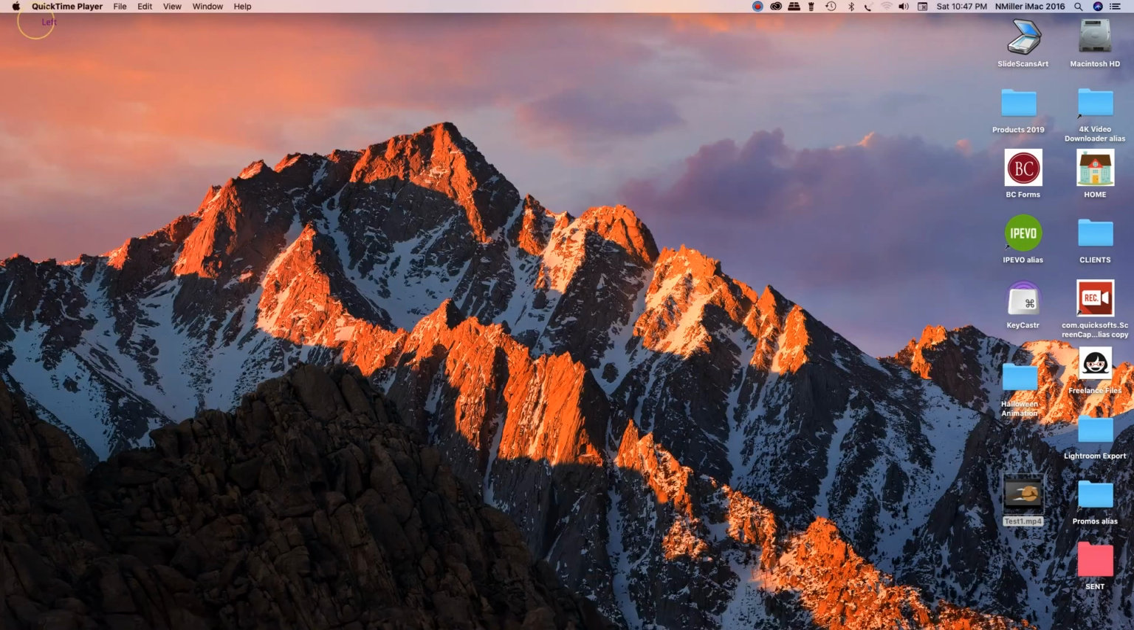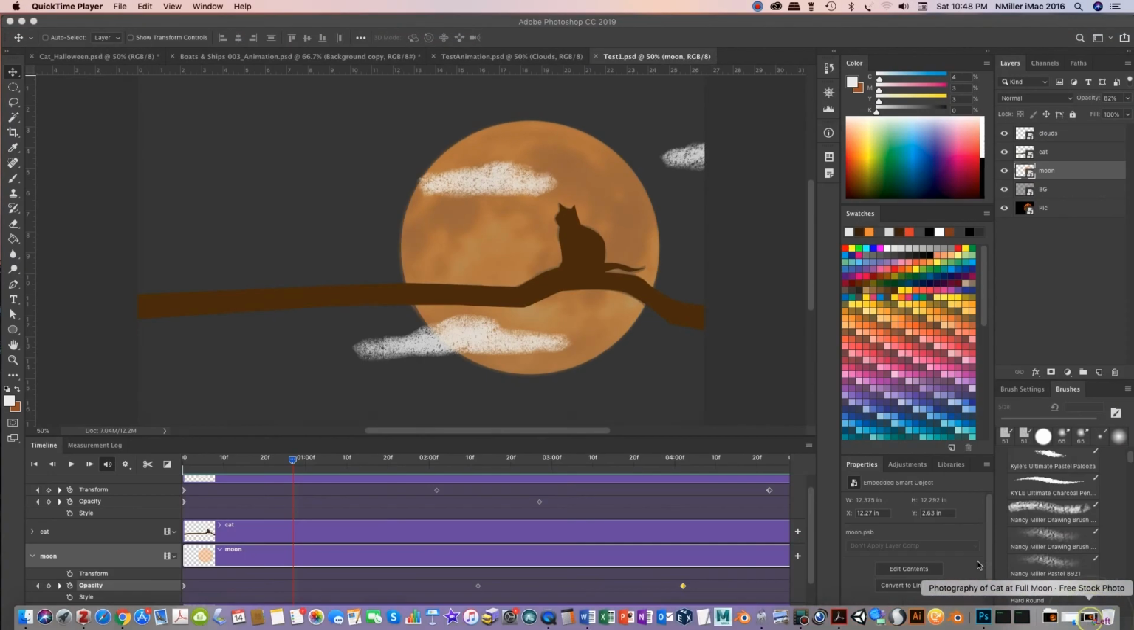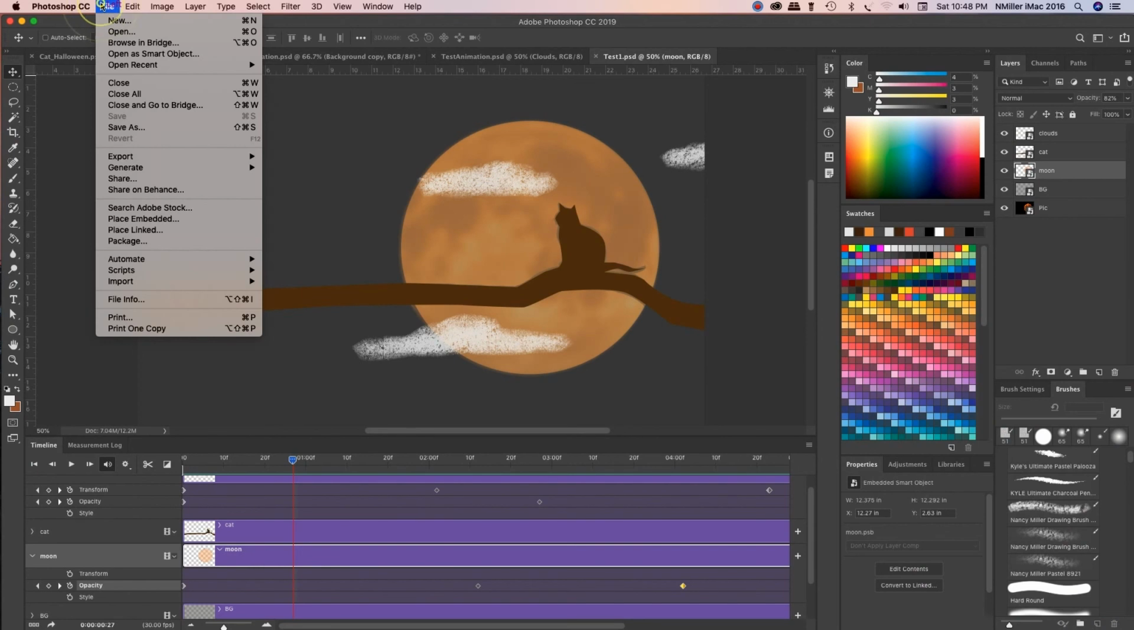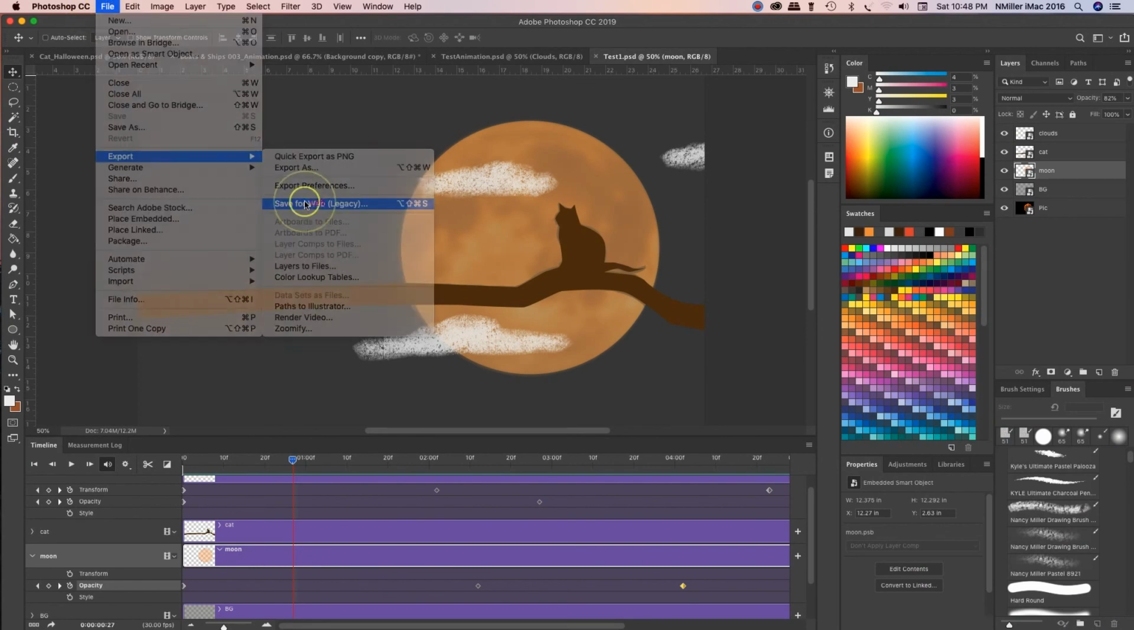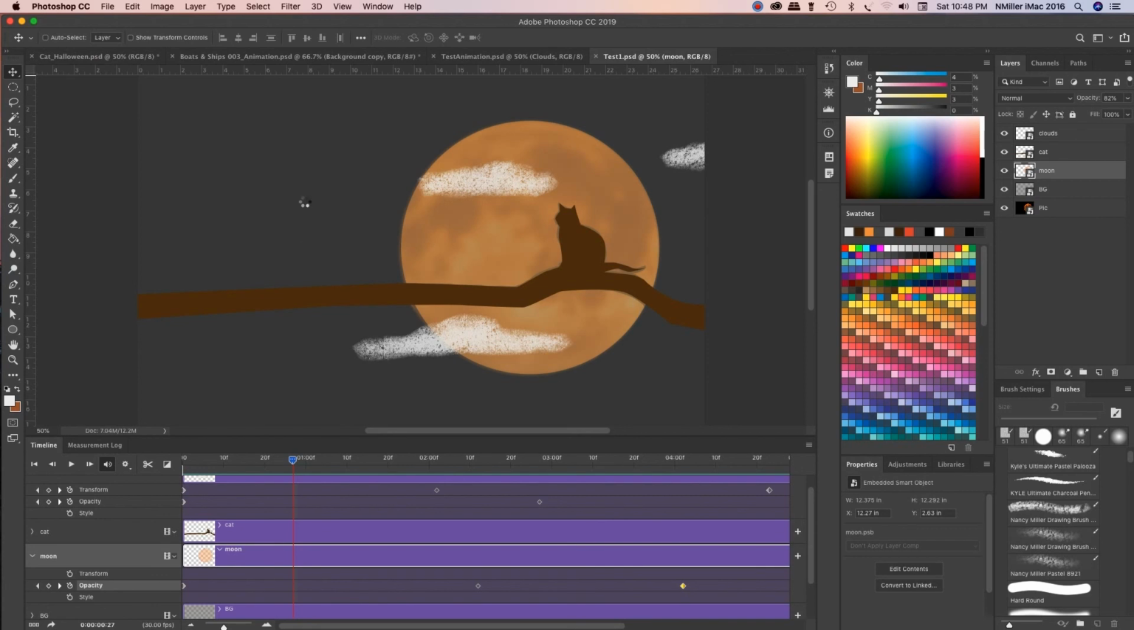Now, if you would like to make an animated GIF out of this or GIF, I would go to File, Export, Save for Web Legacy, and a new menu is going to pop up. Okay, so it's going to have some other options on it, and it's going to allow you to change the size of it. Also, to make sure it's set up as a GIF. This image is pretty big, so it's taking a little bit of time.